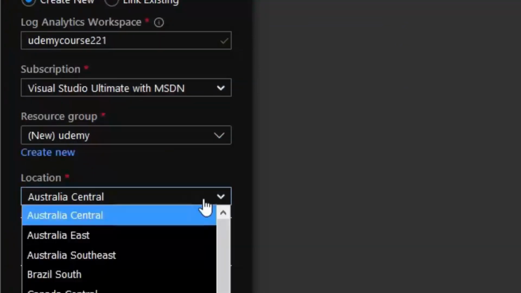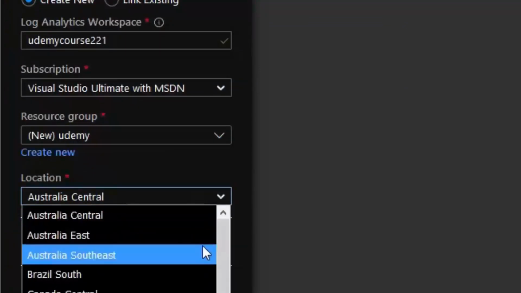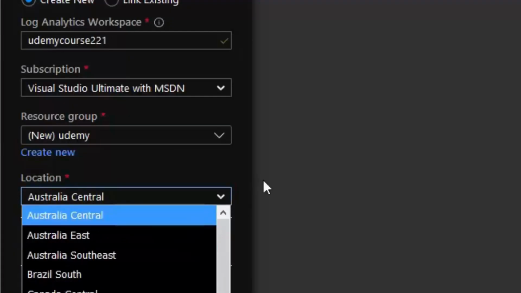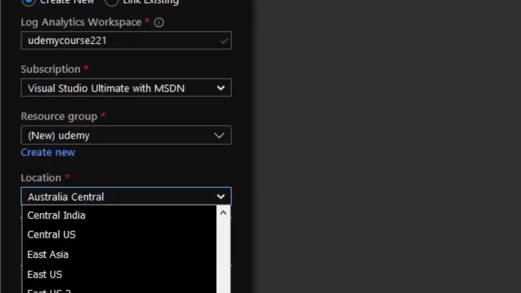Next is choosing a location for your workspace. There are several options to choose from. You should remember one thing while creating your workspace location. Unless of course you are doing it just for learning purposes in a trial subscription. If you are creating a workspace for your organization, make sure whichever workspace location that you choose, it's nearest to the servers that you are trying to manage.